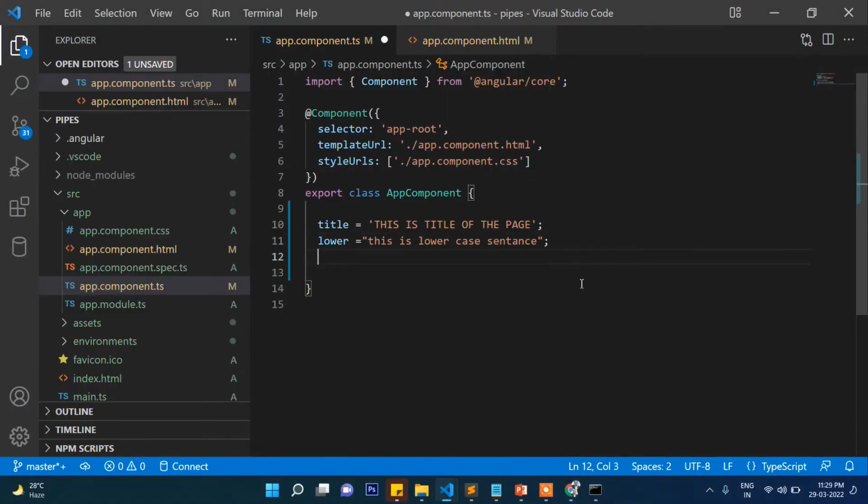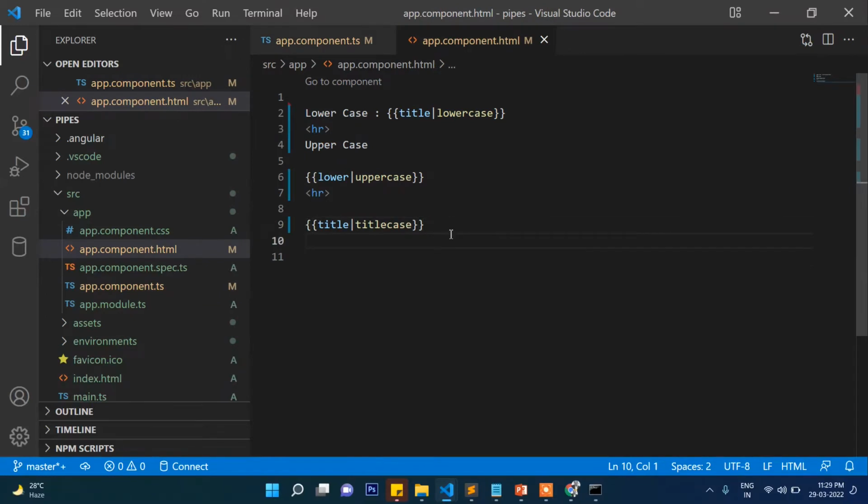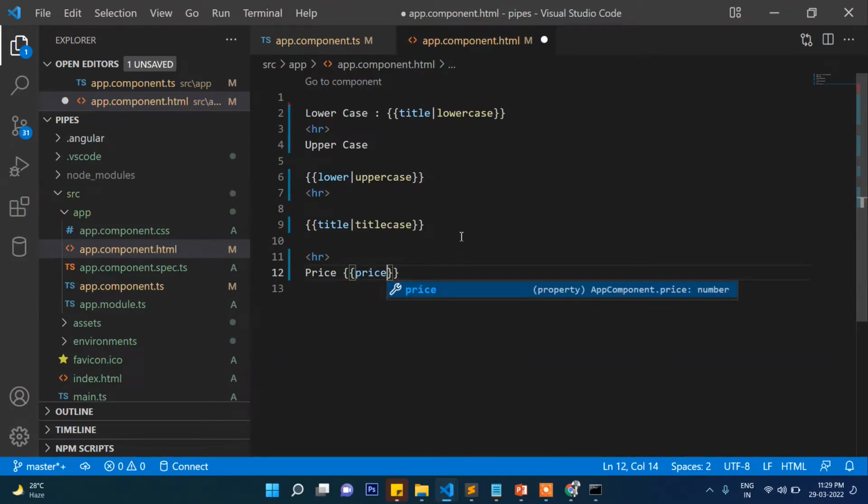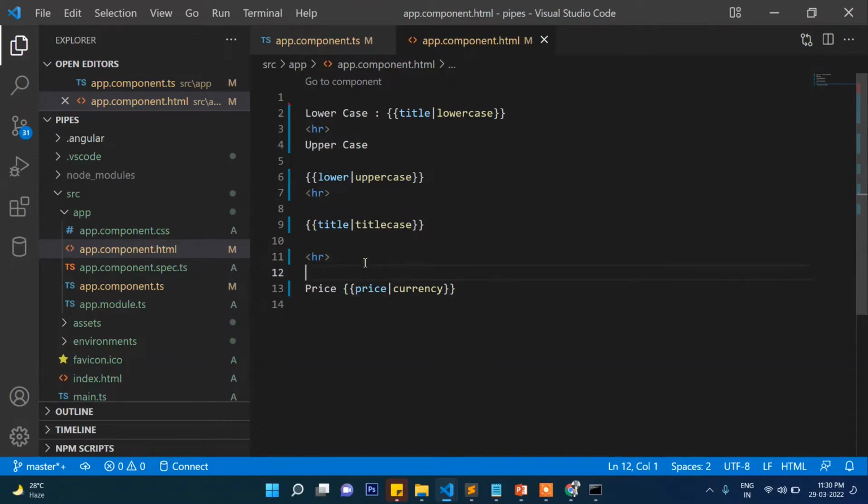Now let's write here price. The price will be 2000. Now let's call here the HR and price. So it will be price, then the pipe sign and currency. By default it will show you the dollar sign.